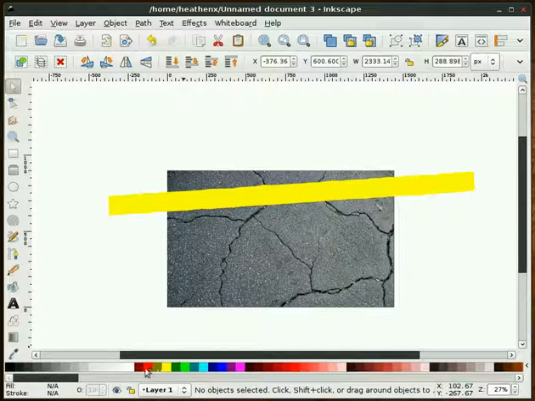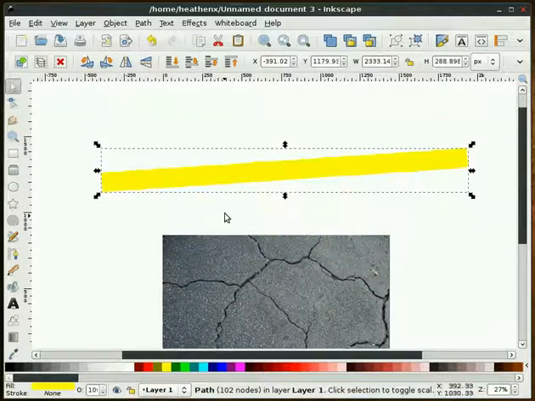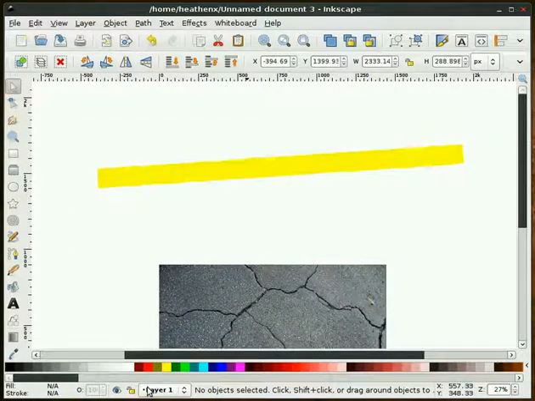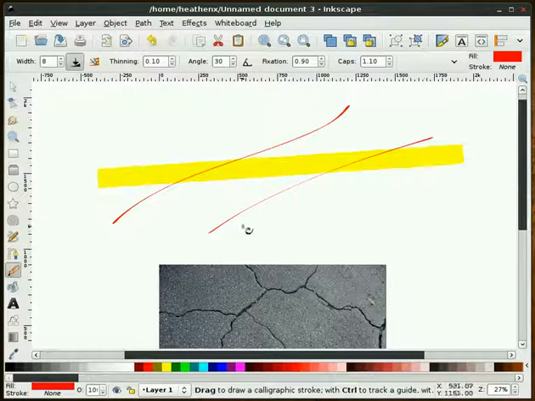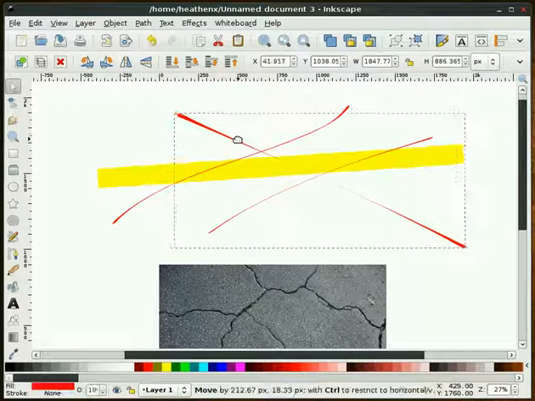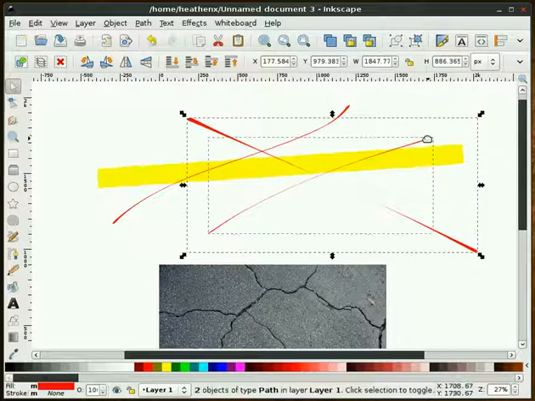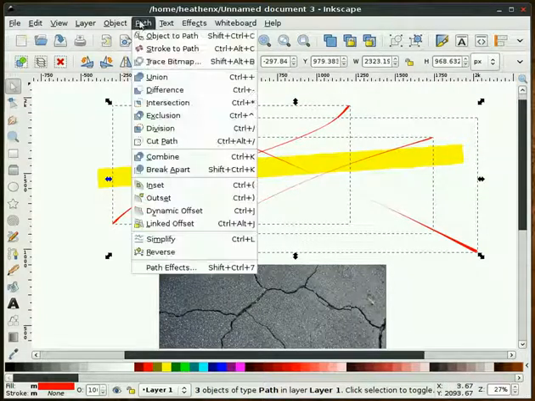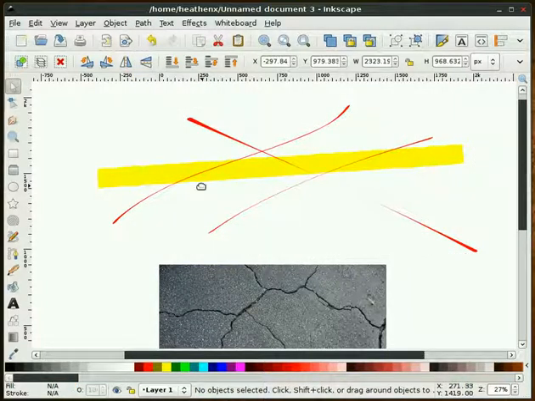Okay, and what I'm going to do next is move this up just a little bit. Right here. Okay, we're going to select our red, and I'm going to select our calligraphy tool. And about an 8 for a width is fine. And I'm just going to make a few marks here, about like that. Okay, and I'm going to take all 3 of these that I've just drawn. We'll select them. And we are going to do a combine, so it becomes one shape.